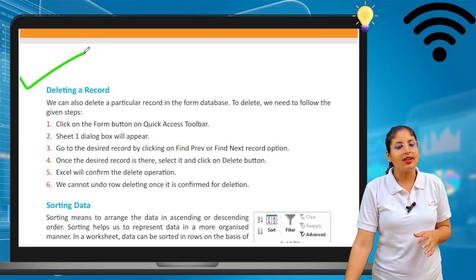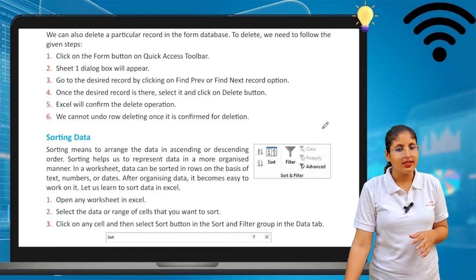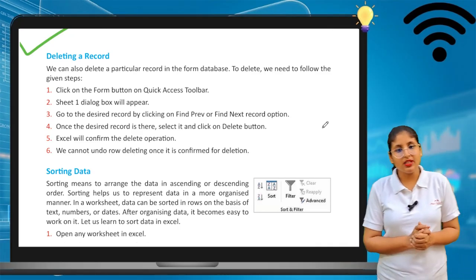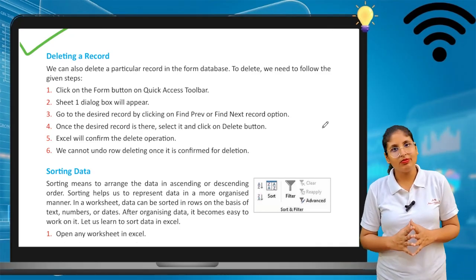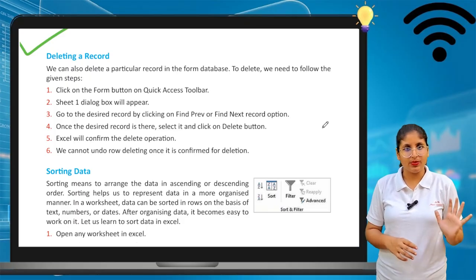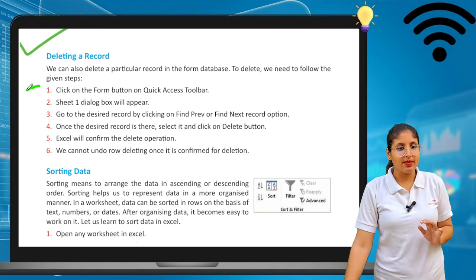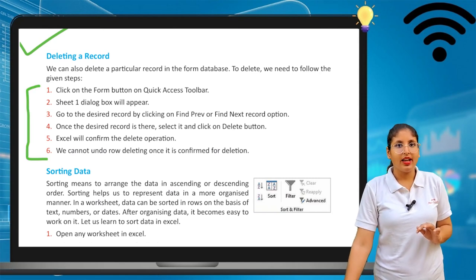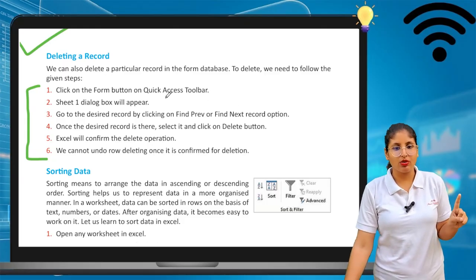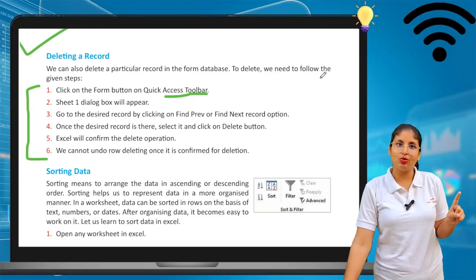Now delete a record. I want to delete some record. How do I delete? Let's see. We can also delete a particular record in a form database. To delete, we need to follow the given steps. So you have to follow the given steps if you want to delete something. Step 1, click on the form button in the quick access toolbar. So the form button is there in the quick access toolbar.